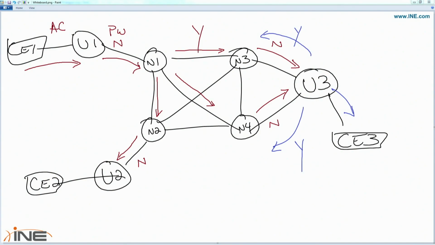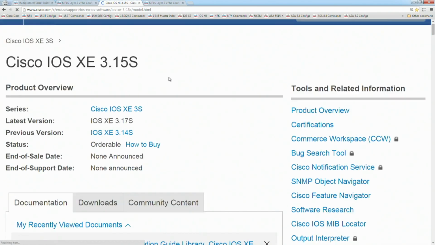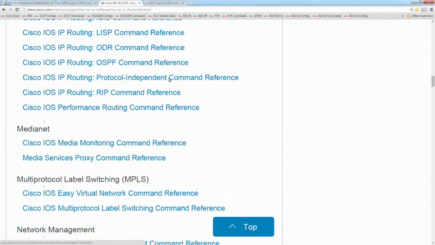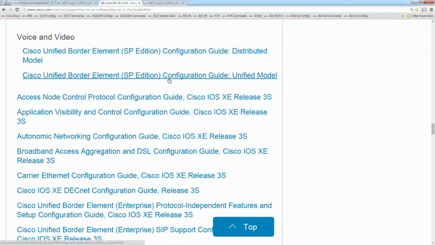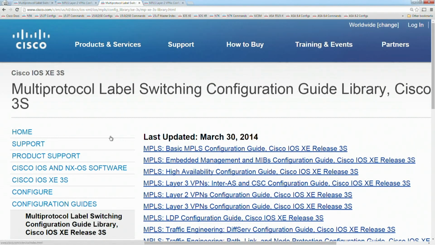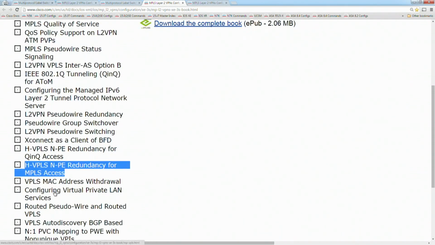Okay, so again, where you can find that example from the documentation is under IOS XE, and then down under the config guides, somewhere hidden down here. MPLS label switching, layer 2 VPN, and then either under HVPLS with MPLS access or just configuring virtual private LAN services.